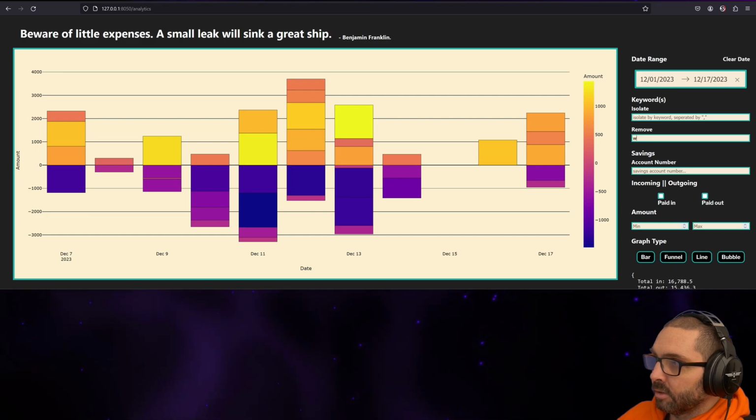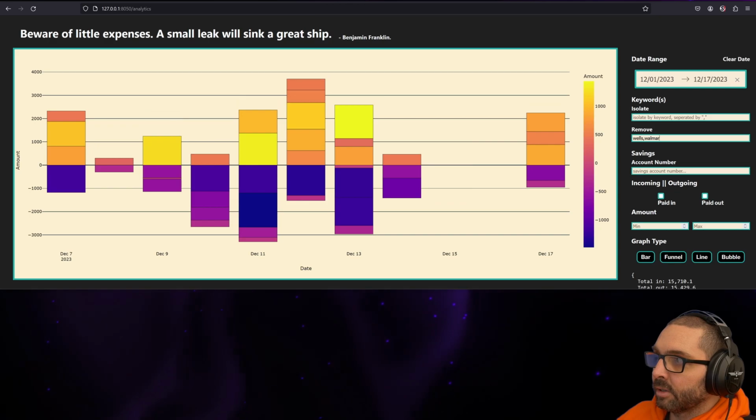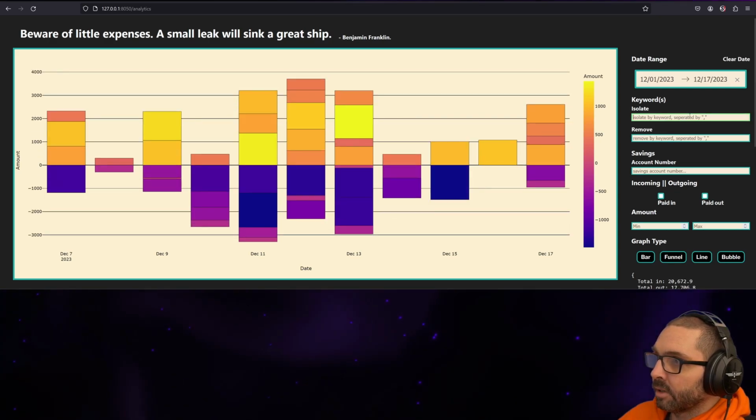Walmart, Wells, Walmart, Capital. You can see how the filtering works. Clear date.